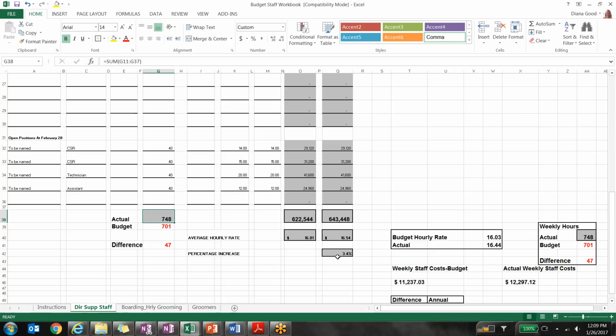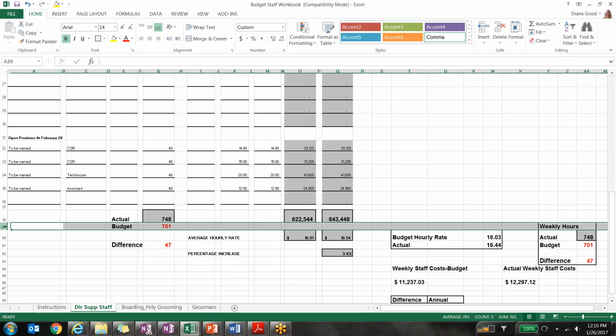So what I like to do so that I don't have to go back and forth between the budget is actually put in numbers what my budget is. So what I did here is I just took the average budget from what we just looked at.